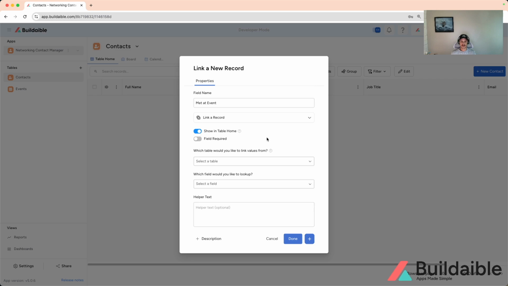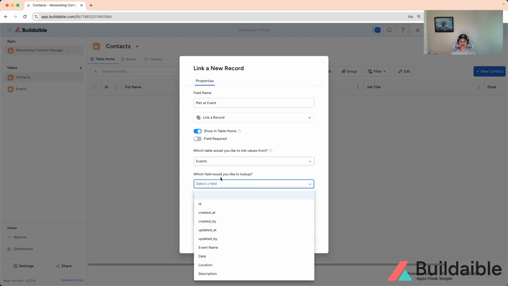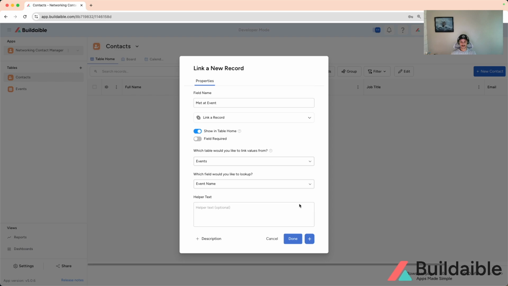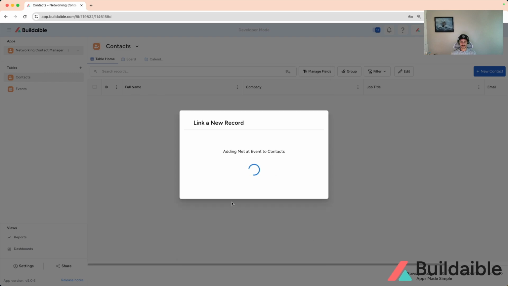And in this first option we're going to choose down here is going to be which table do we want to link values from. So in this case we're going to say the events table, only other table that we have. And then what do we want to choose in the drop down when we add a contact? When we select which event they're at, what do we want to choose? It's probably going to be the event name. So that's what this is asking here. So we'll go ahead and select event name, and we'll go ahead and hit plus.